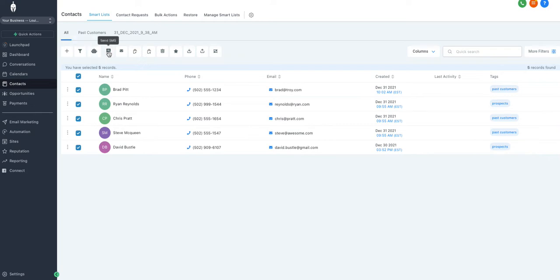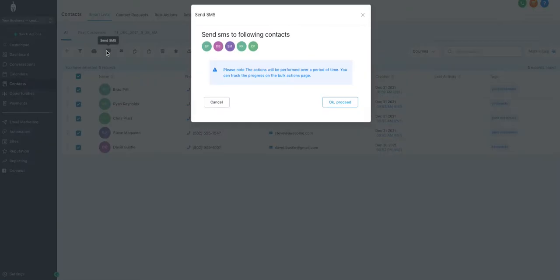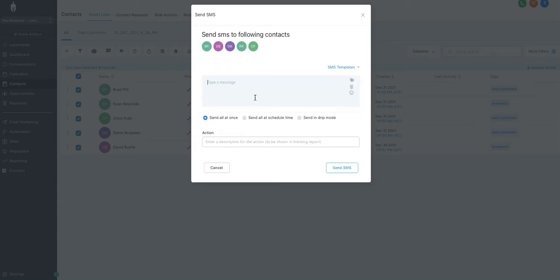If you want to send a text, you would click send SMS. If you want to send an email, click send email. So in our case, let's just do a text real quick. It'll do a little drop down. It'll show all the people we're sending this to. We click OK. We type our message, and then we can send all at once at a scheduled time, or we can drip it out there to a couple of prospects over time. Once you're done setting that up, click send SMS, and it will send that out into the world.